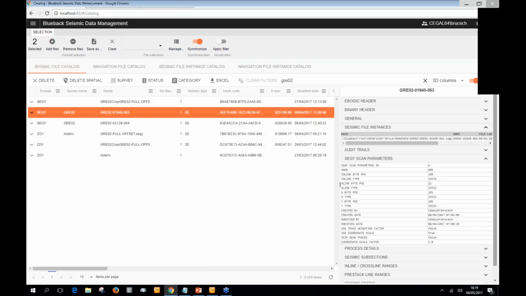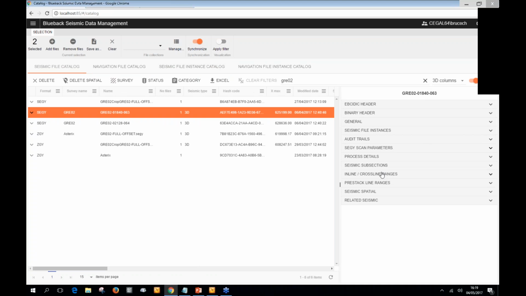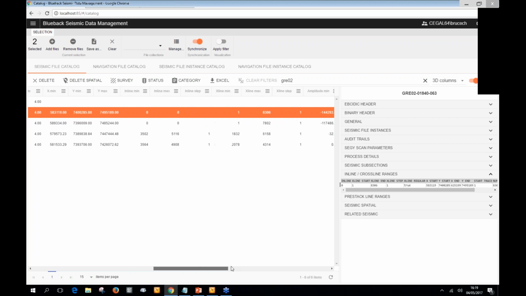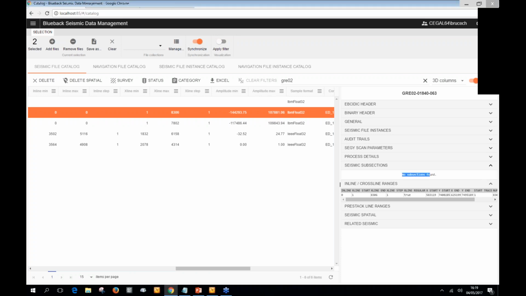So one thing I wanted to show now is some of the more detailed information for QC. So you have here, for example, the inline cross-line ranges of this data set. You also have in the catalog the ranges and the amplitude range of this particular data set as well, which again can help with the QC. And for 2D data, if there's any subsections, you have this identified here.